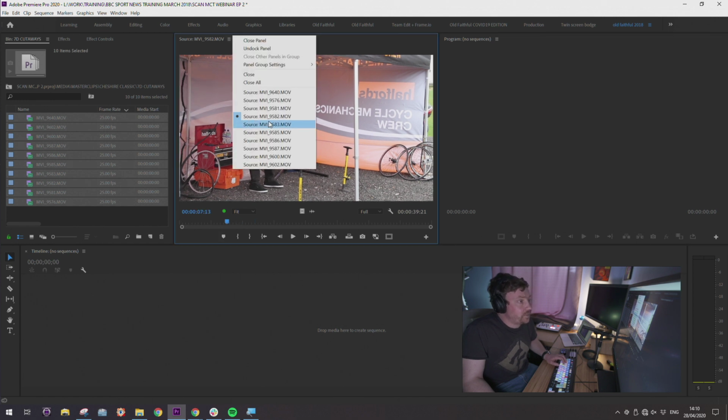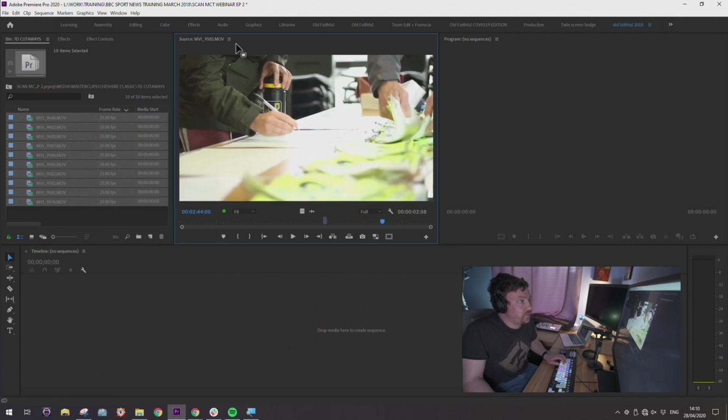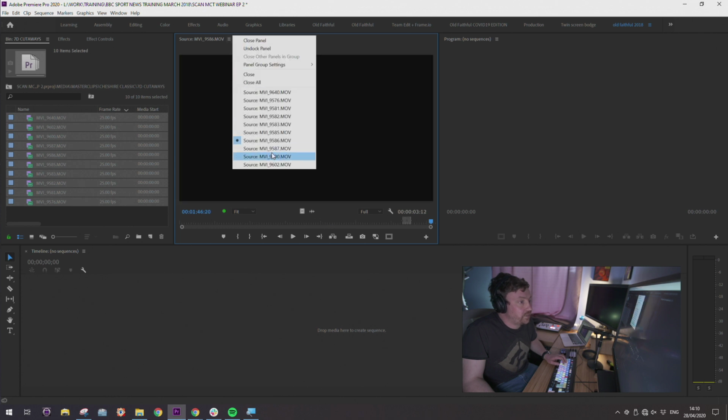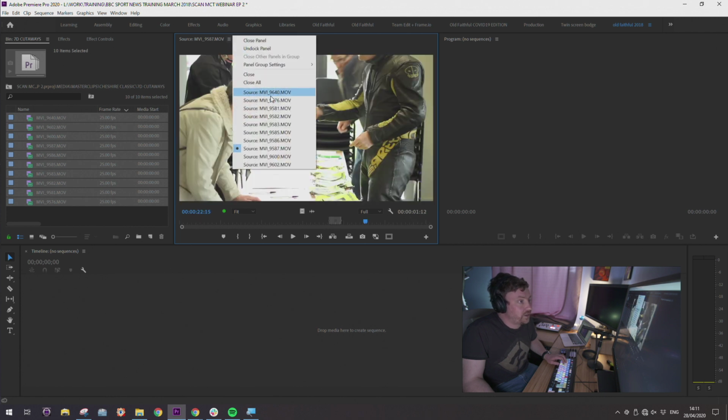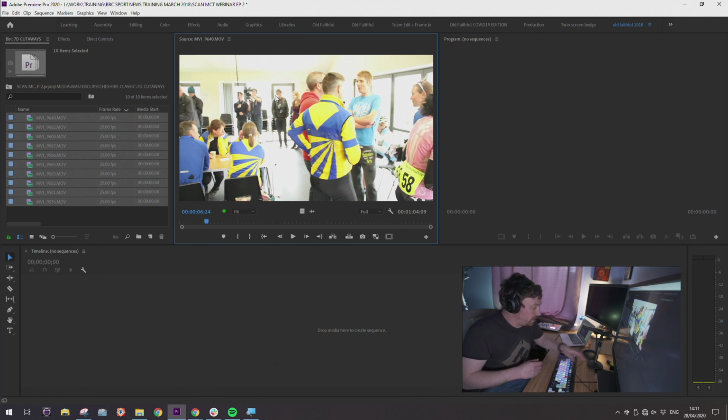Now, using the mouse to switch from this clip to the next clip to the next clip is a little bit time consuming, and a little bit more time consuming than it actually needs to be.